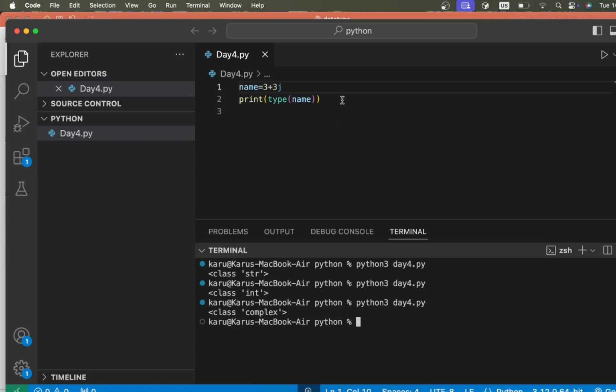So now you can see these results are displayed directly on our terminal, live. So all of you, my friends, these are just the numeric data types displayed here.